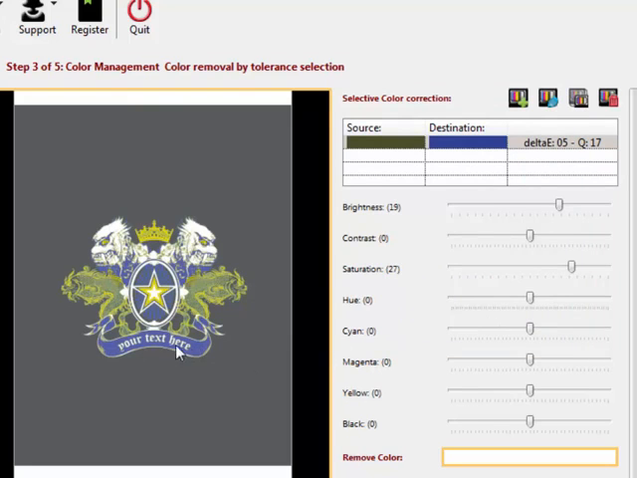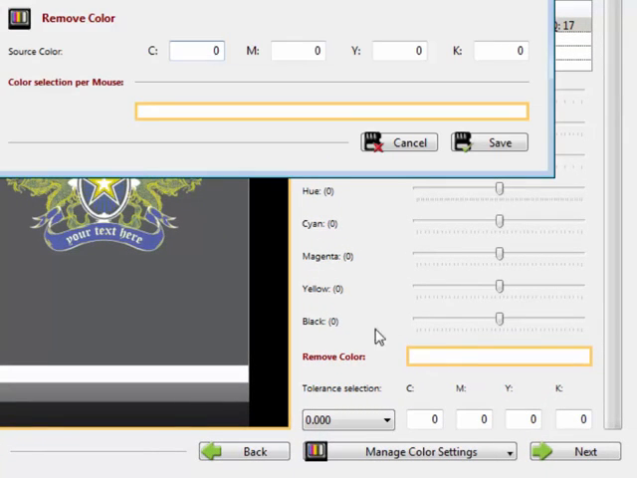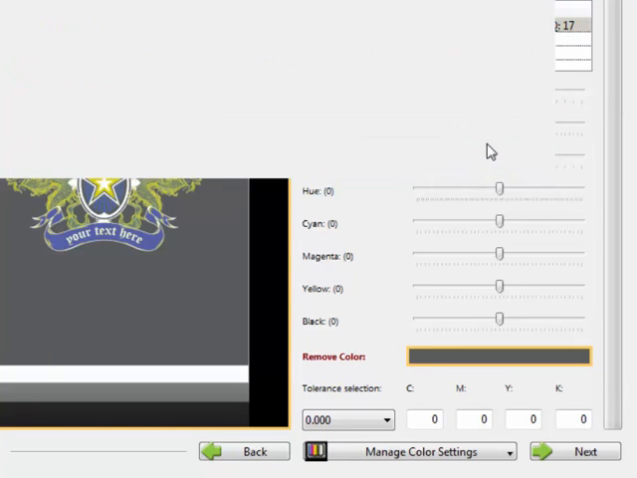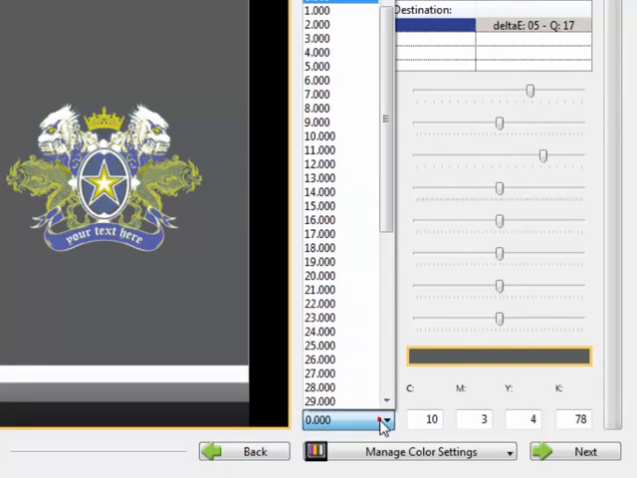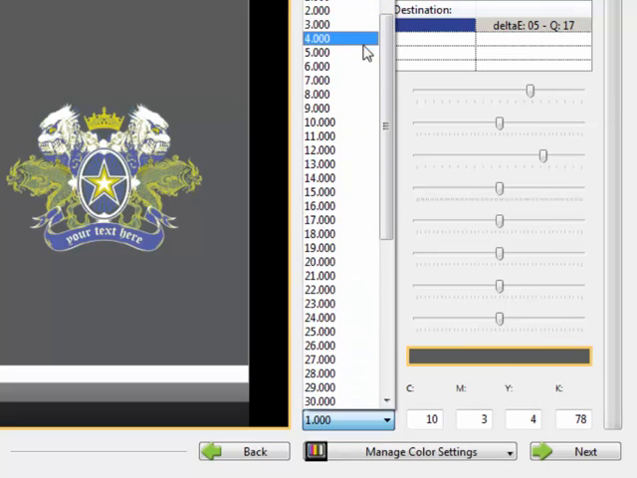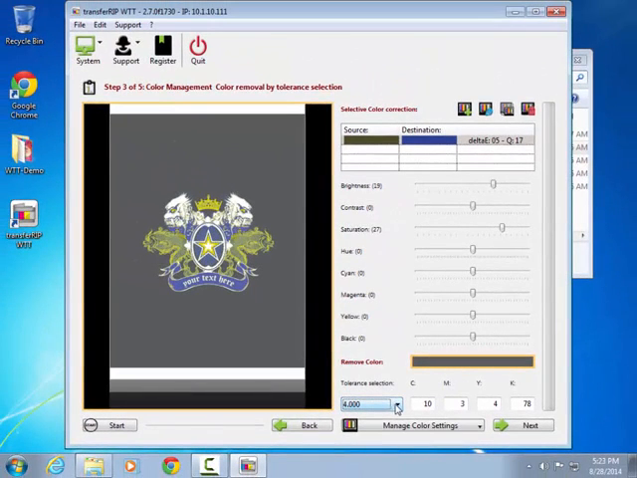Here you see the blue color applied. This example also has a background color that needs to be removed. Click the Remove Color Zone and then click the background color in the image. As with the color replacement function, you may need to adjust the tolerance value until all of the background color has been removed. Again, please allow a moment for the preview to update.